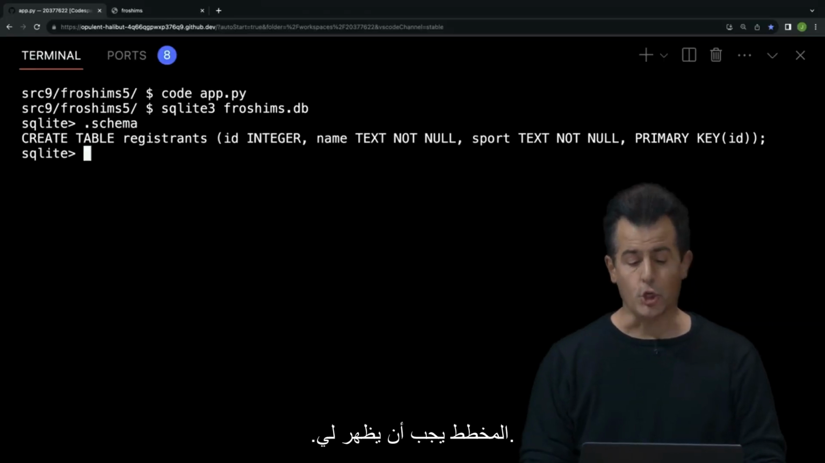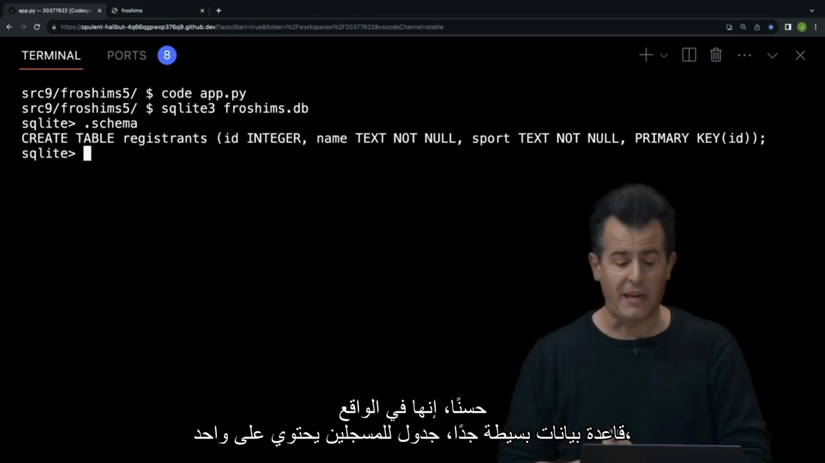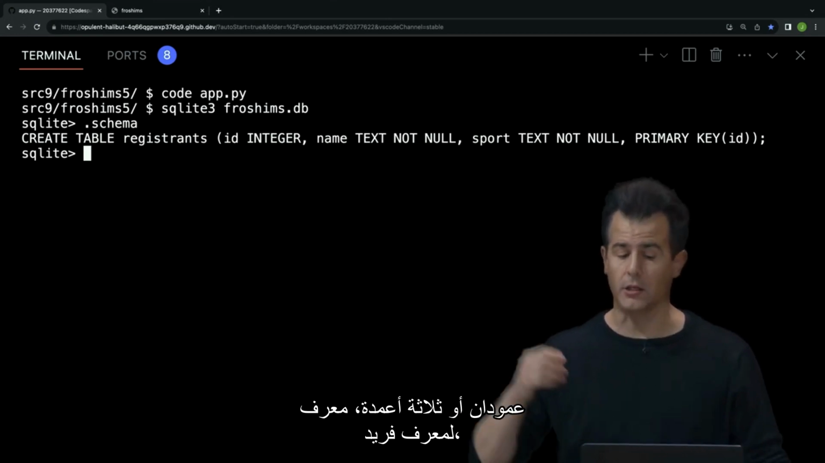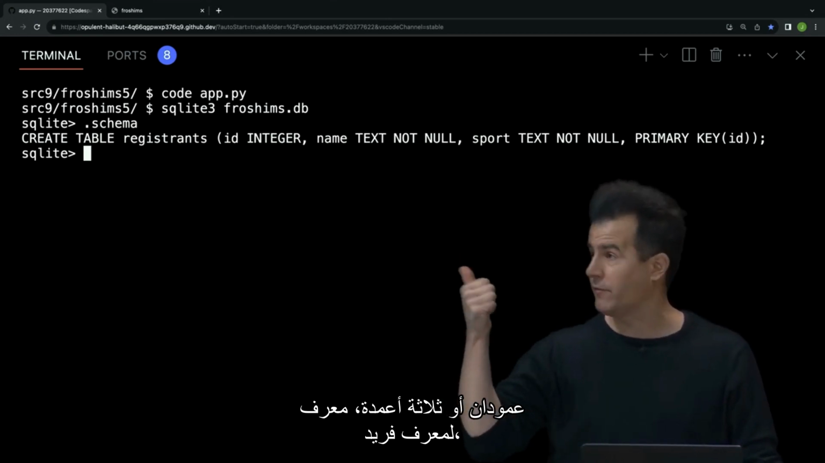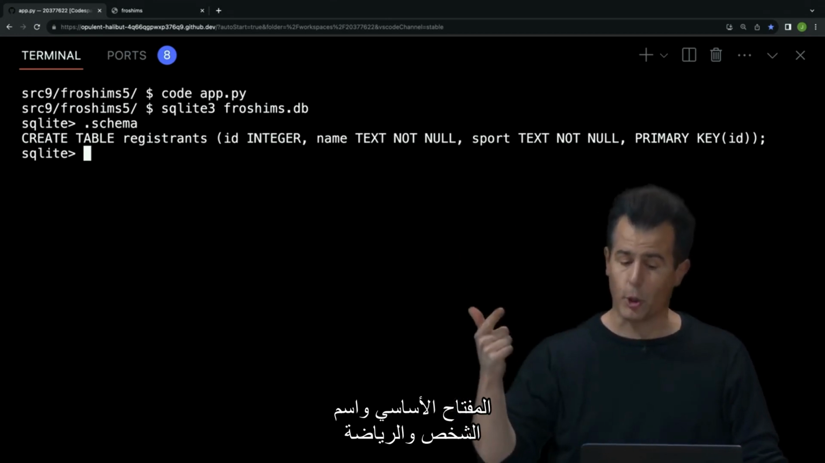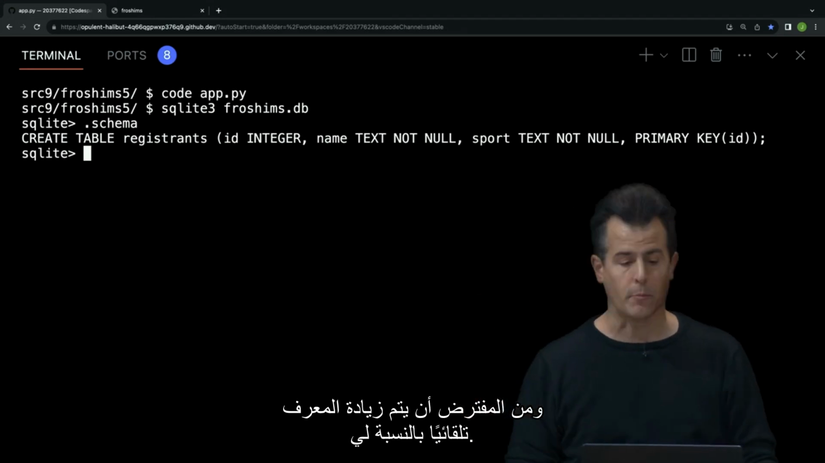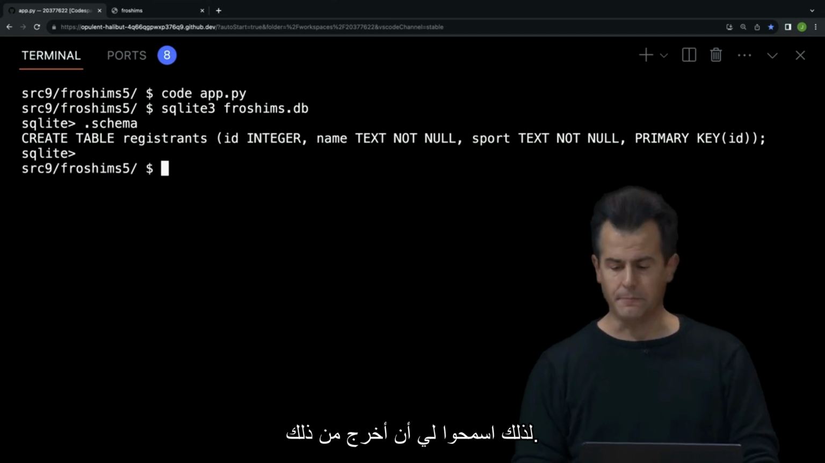.schema should show me, OK, it's actually a very simple database, a registrants table with 3 columns: an ID for a unique identifier, a primary key, the name of the person, and the sport for which they're registering. And presumably, the ID will be automatically incremented for me. So let me exit out of that.